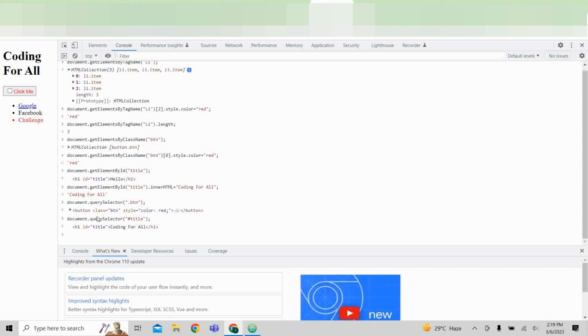Now what if you want to select the link that is in the list item? How can you do that? Pause the video and give it a little try, to select that link using any of the methods that I have shared with you right now.